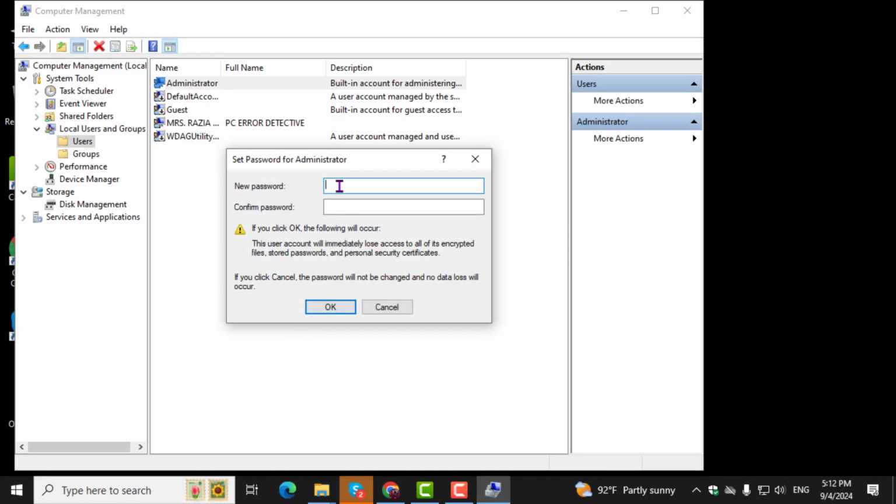Step 5. Enter a new password for the Administrator account. Confirm it and click OK to set the new password.